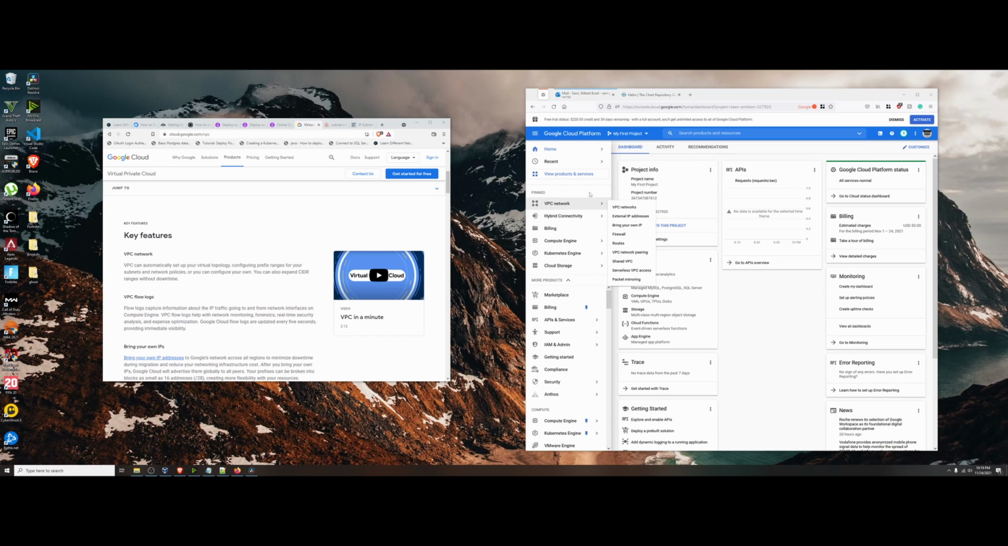You can note here that I've pinned my most used cloud services for easy access. These are mostly the services we'll use for our Ghost deployments. Let's create our VPC to get started.